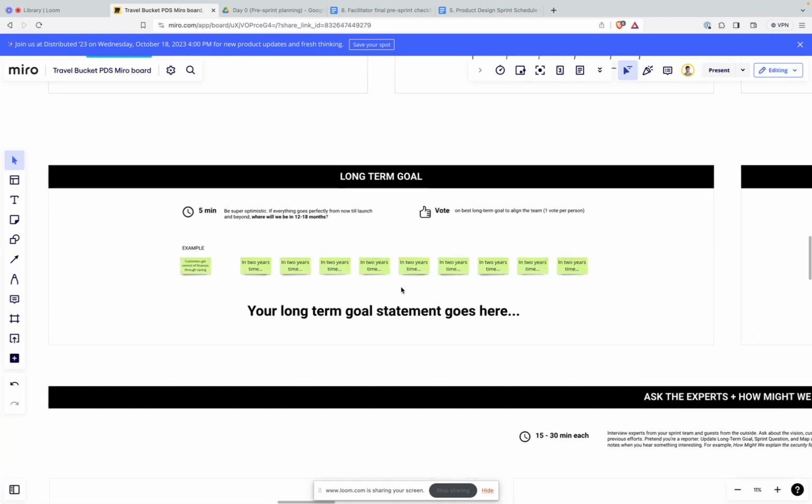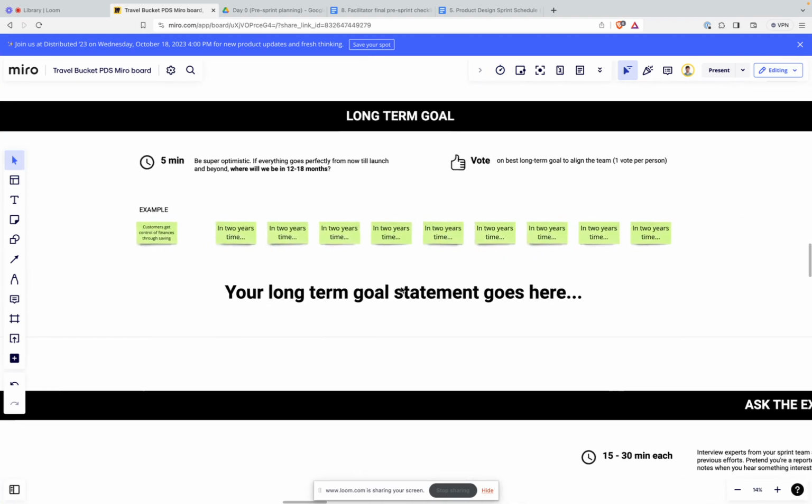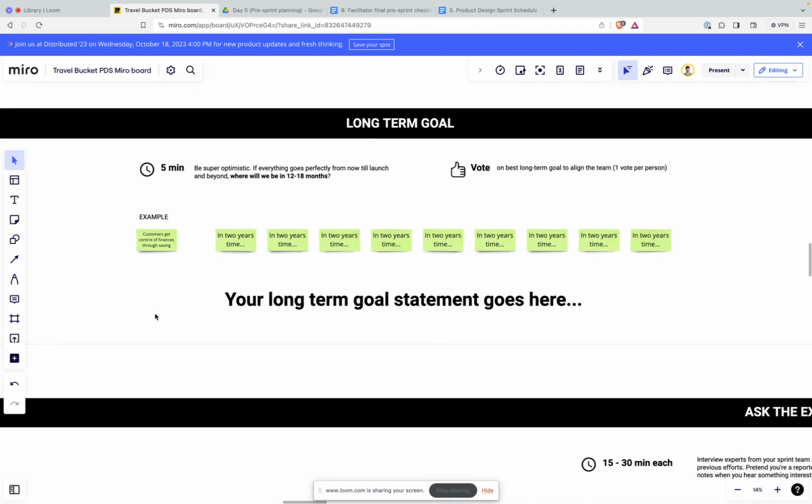So this exercise is called a long-term goal. What we want to do here is think about, if everything goes well and we're being optimistic, where do we see this project being in 12 months, in 18 months, or in 2 years' time? So we're looking to get basically a cohesive statement on what we want to achieve with this project.